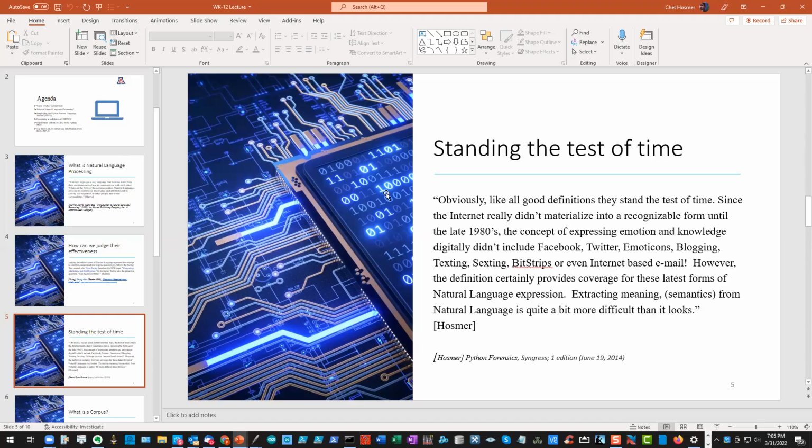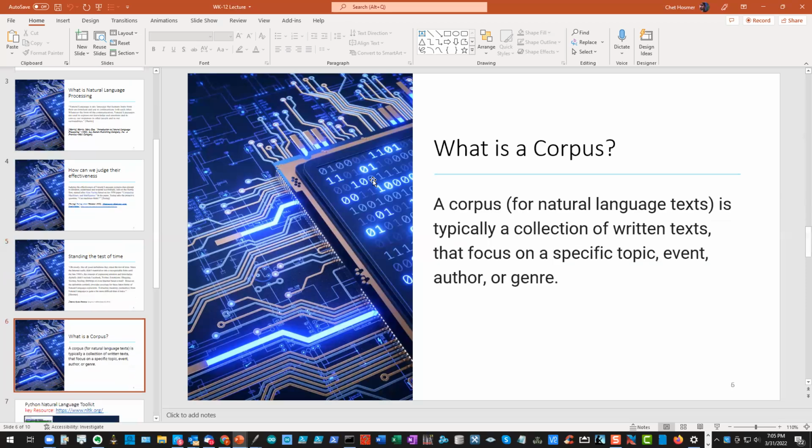Extracting meaning, semantics, from natural language is quite a bit more difficult than it looks. That was a quote that I put into my Python forensics book back in 2014. So when we start to look at this, we want to make sure that we understand what we're talking about and how we're going to interpret natural language. And one of the great things is within Python, there are several third-party libraries that will perform natural language processing. We're going to focus on one, probably the oldest version of that we're going to use this week.